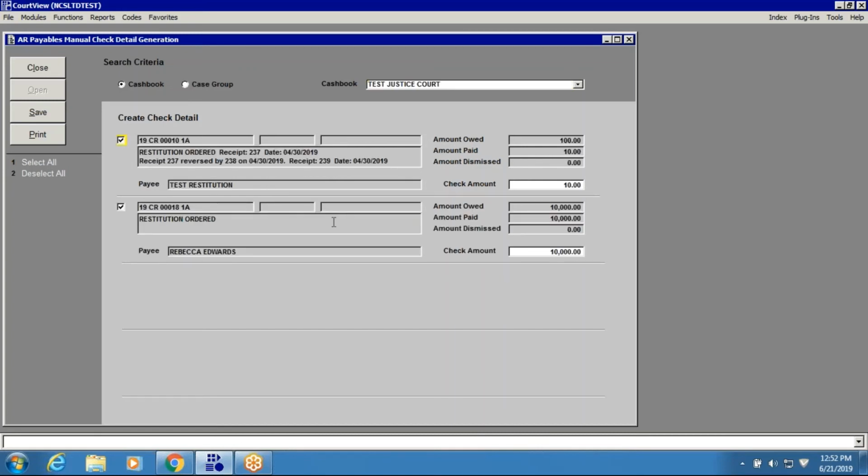There we go. So it looks like this one right here is the one that we're looking for. It'll list the case number and then it'll list the payee. So that way, if you have multiple restitution payable records, you know which one is going to be generated at this moment. Some courts will print out their restitution payables right then and there once they're receipted against. Some courts will wait till the end of the month. Just kind of varies. So let's say that we want to go ahead and get Rebecca her money.